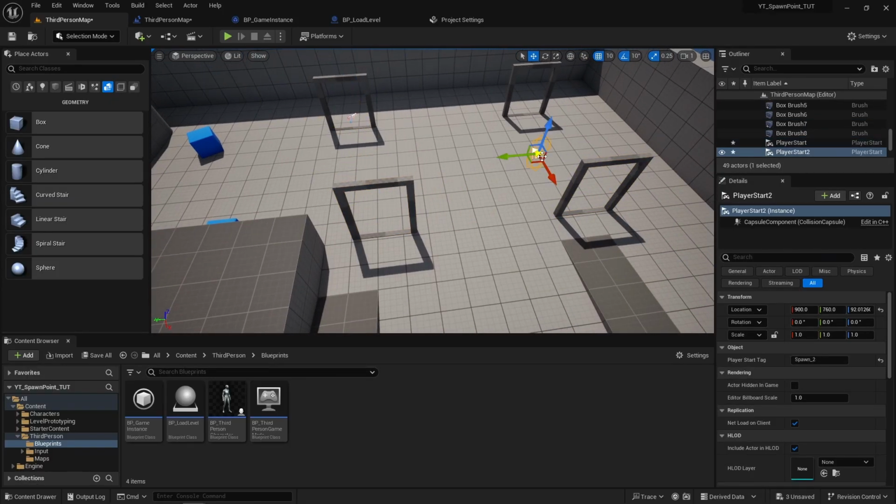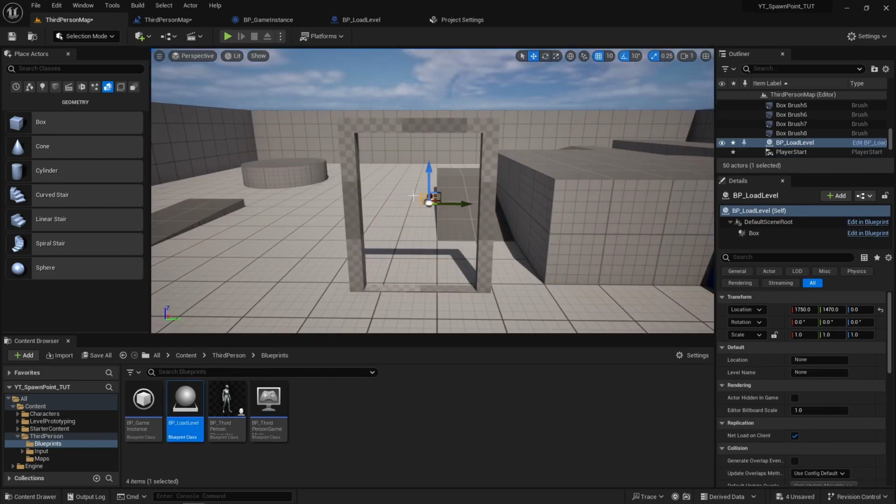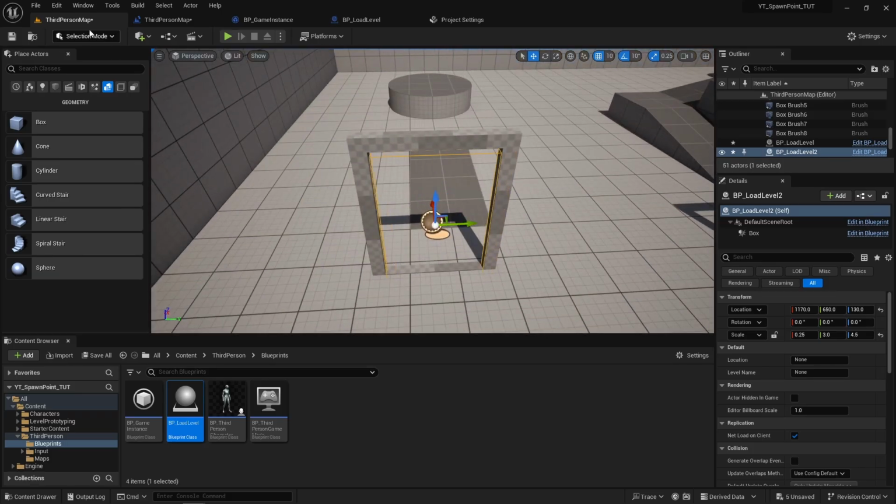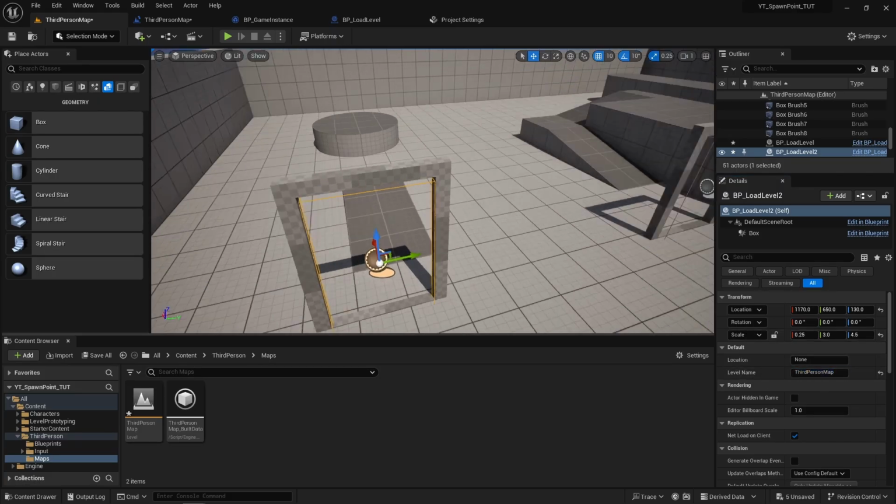And I'm going to place the player start in two of them, and the open level in the other two. The last thing we need to do is in the BP_LoadLevel. We're going to set the location, which will be our player start tags, and the level's names. We're just going to open up the third person map and have the player spawn at one of two locations, depending on the door that we enter.